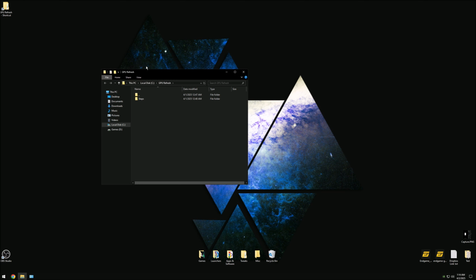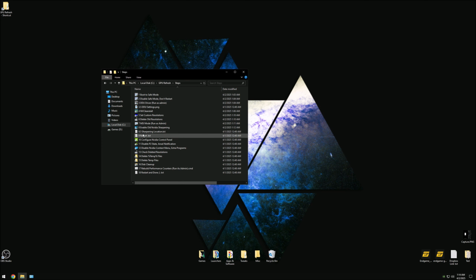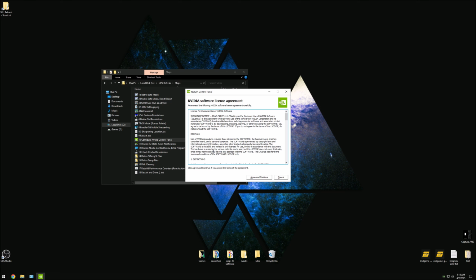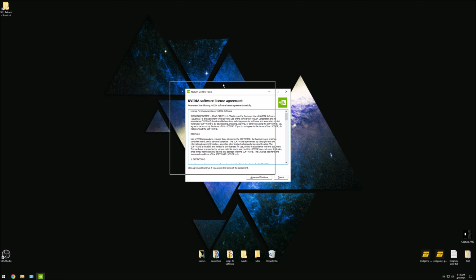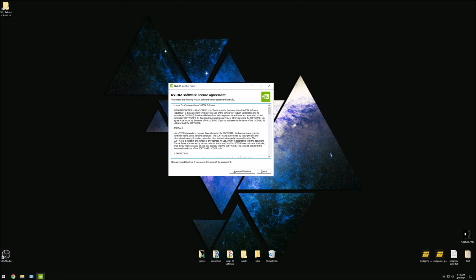All right, so here I am, just did a restart. I'm back on my desktop. I'm going to go to my GPU refresh shortcut, go to steps. We just finished adding the legacy NVIDIA sharpening through regedit. Now we're going to go ahead and configure our NVIDIA Control Panel.